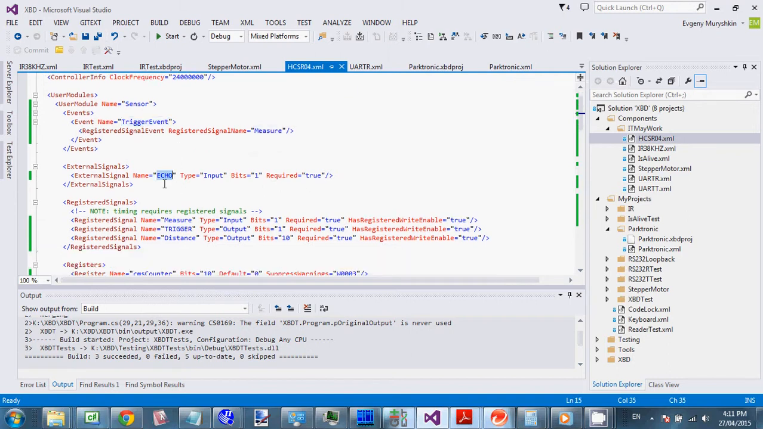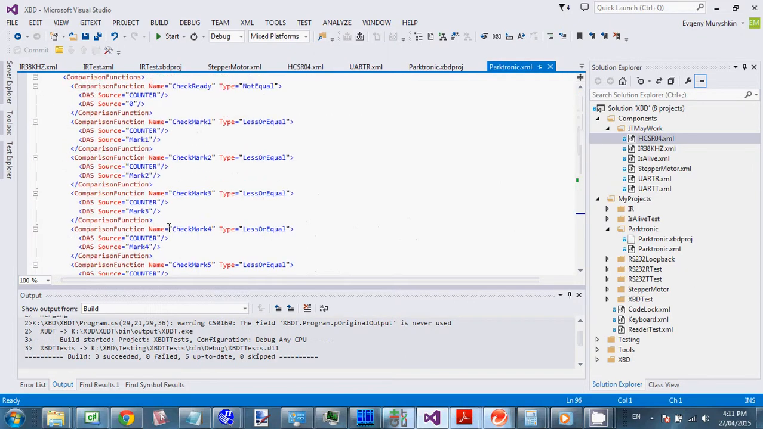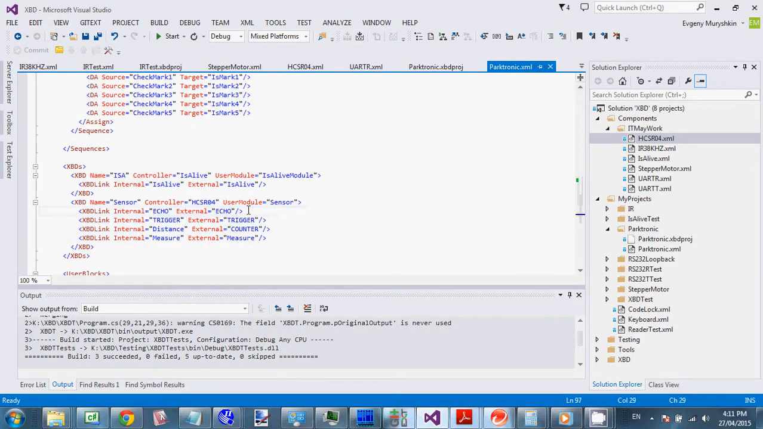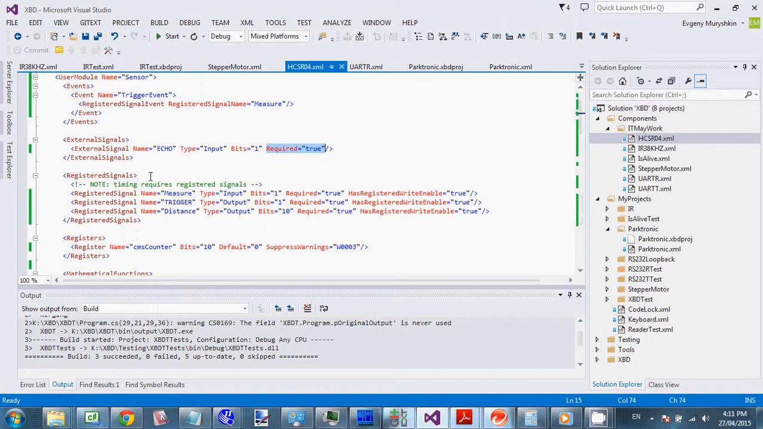So this is my echo signal. It has a special attribute, required. If you don't link it on a parent here, let's say if we comment out this line, compilation will fail with an error saying missing echo signal. Okay, so these are register signals like measure, which is an event, trigger, which is going outside, and the distance, where the driver reports the distance.